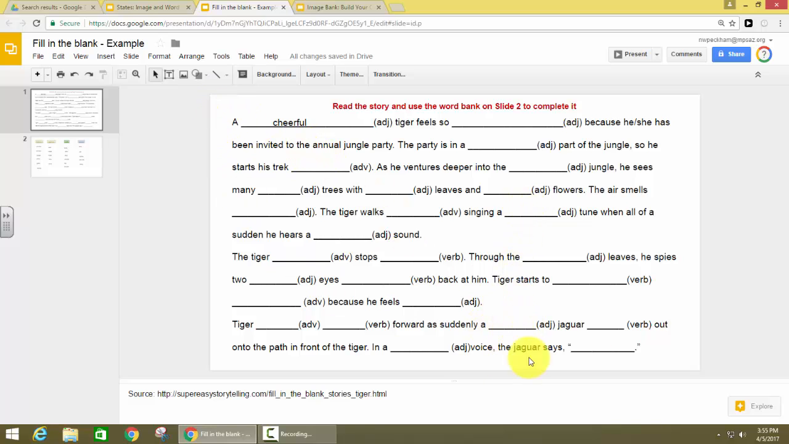Because essentially the whole story is locked with the blanks. And I did that again by selecting all of it and then right clicking on it and going down to add to theme and title slide. Okay, so that's a fill in the blank.